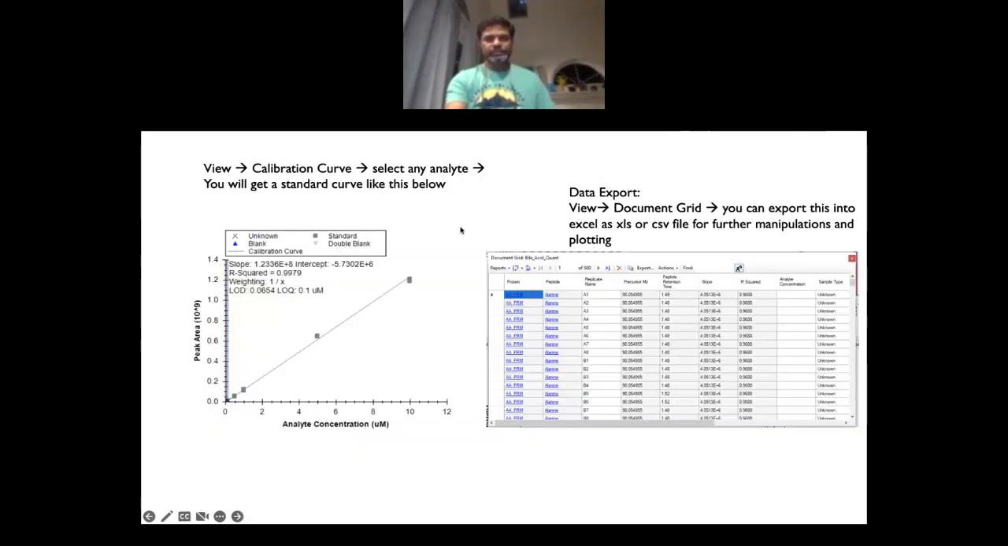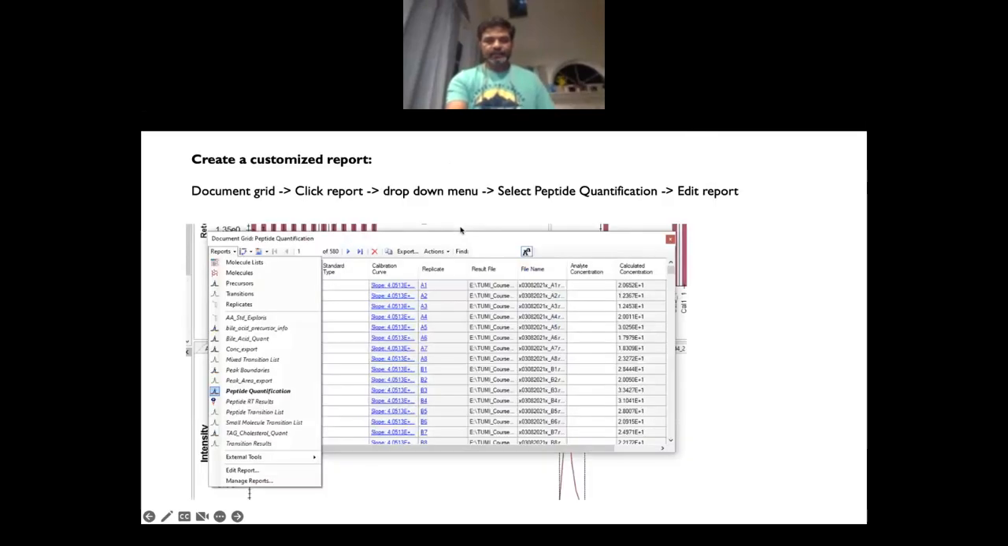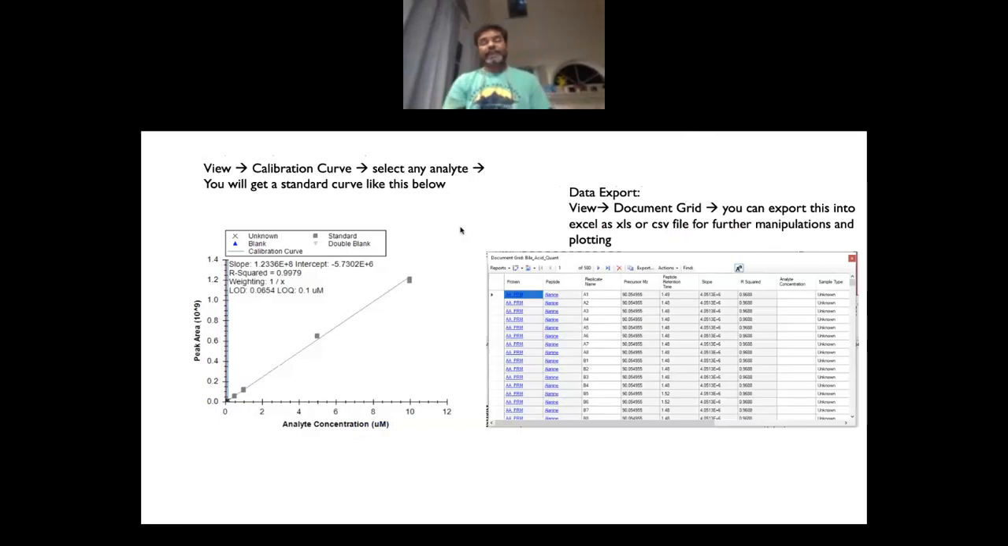Okay, so once we are done with that, then we can actually look at our concentration curve. So to look at the concentration curve, just go to the view menu, click calibration curve. It will open up a window, and then when you select any molecule, it will show the standard curve of that molecule. And you might get a figure something like that.